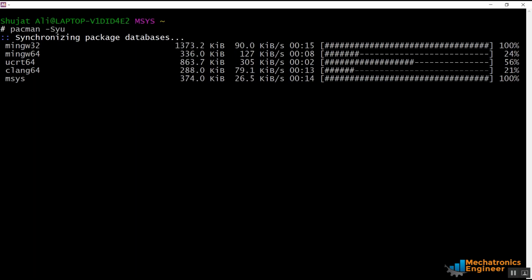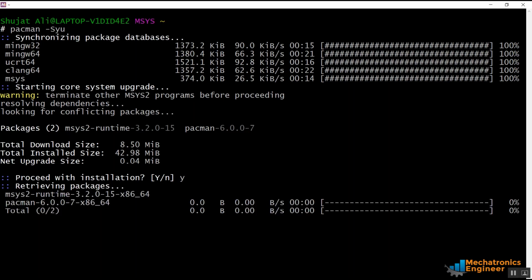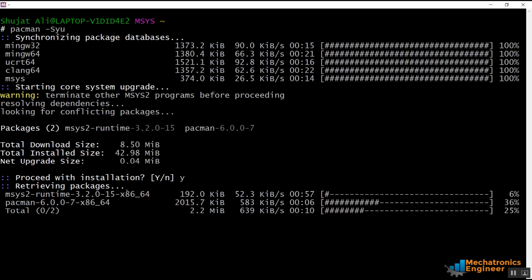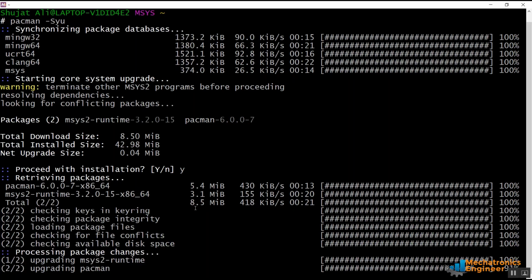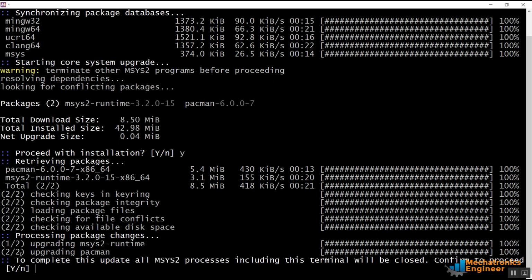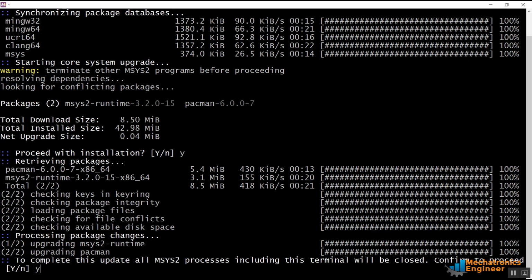This will synchronize the package database and display the packages that will be updated. It also shows the total download size and the total installation size. In order to proceed with the installation, just type Y and hit enter. As you can see, the packages are being installed. It will take some time depending on your internet connection, server speed, etc. So all the packages have been installed successfully. In order to complete this update, msys processes including this terminal will be closed. In order to confirm this, we need to type Y and hit enter.